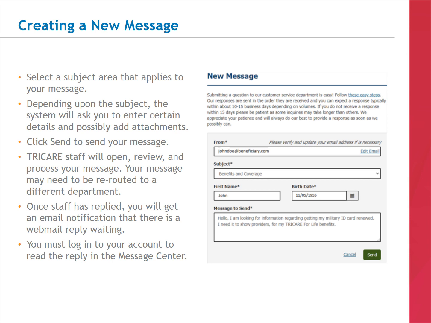Next, in the large rectangle, type in your message and add attachments if necessary. Once you are done, click Send. In just a few moments, you will receive an email thanking you for your inquiry and confirming the transmission to us. Please do not reply to this email. It is merely a notification.